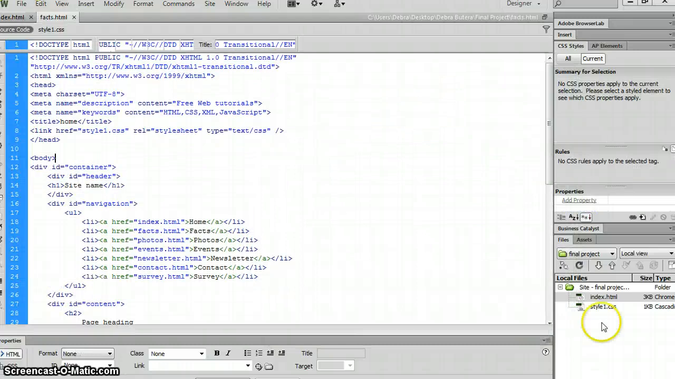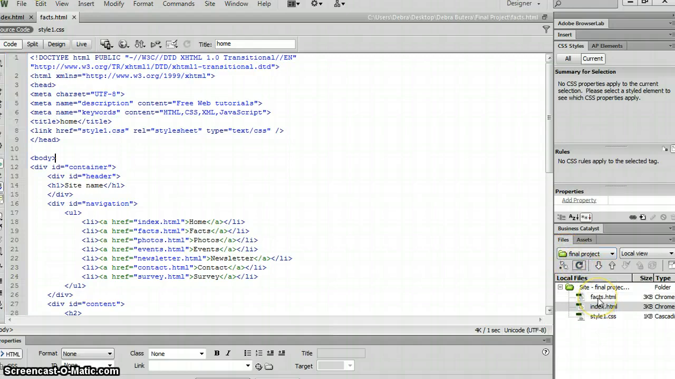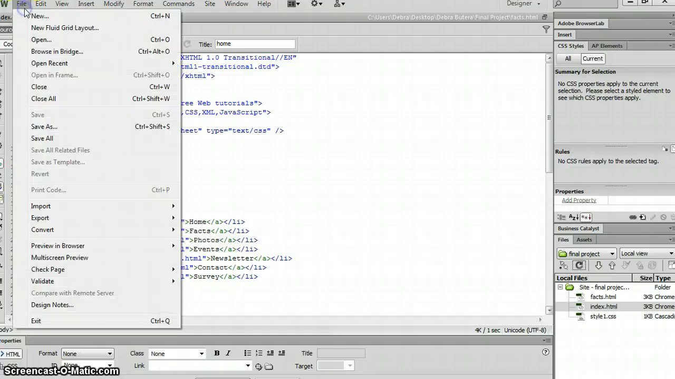And since we defined the site, it automatically saves to our site folder, file folder, excuse me, which is final project. And to see that, you just hit this refresh arrow, and you'll see that we now have the facts page. So you're going to repeat that for each of those pages.